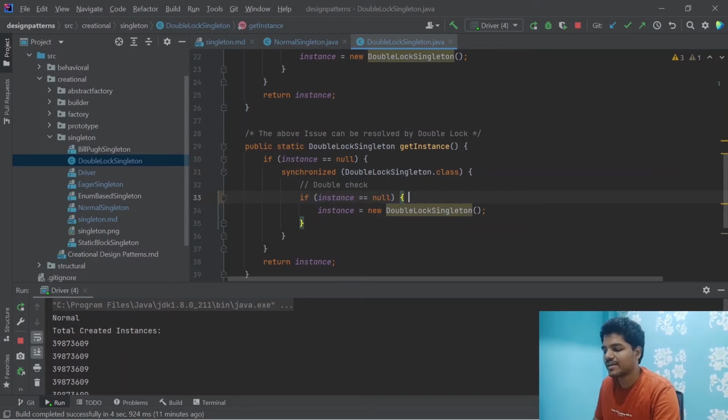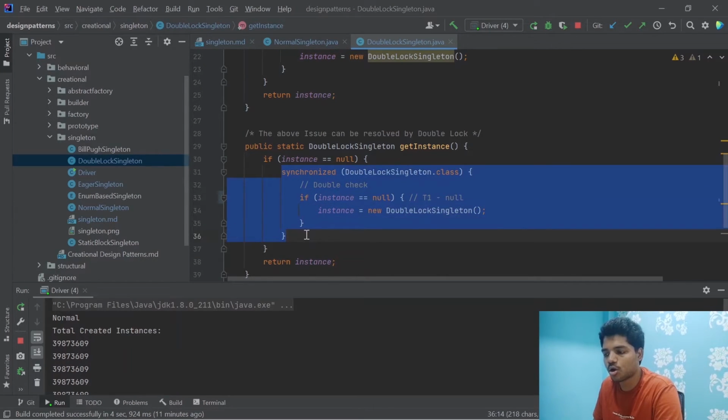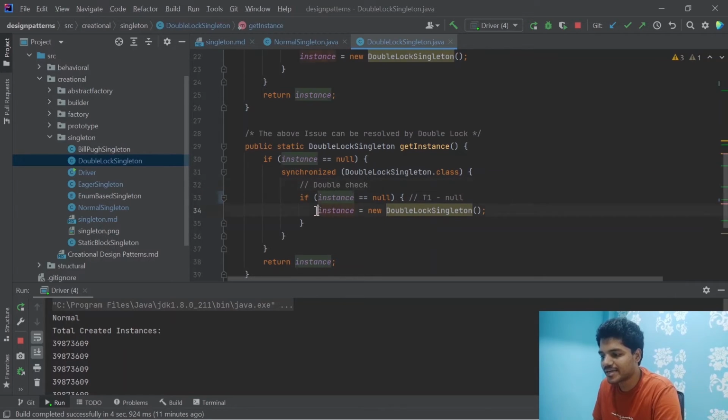At 33, T1 still sees it's null, so it will create the singleton instance and return. Then when the lock gets released, at line 32 T2 will come. T2 will check, and by the time of 34 T1 has already created an object. Now whenever T2 came, the instance is not null. Because of this extra condition, T2 does not go into this particular block.